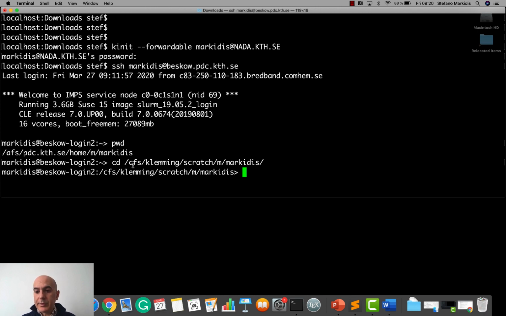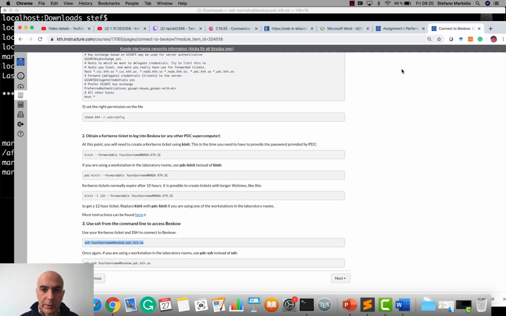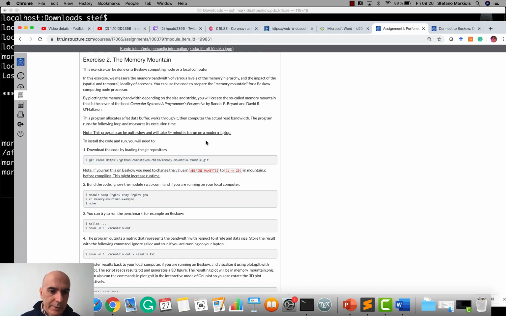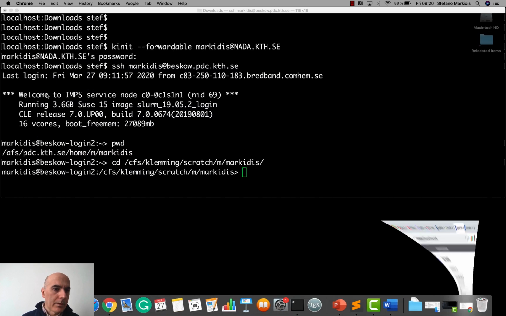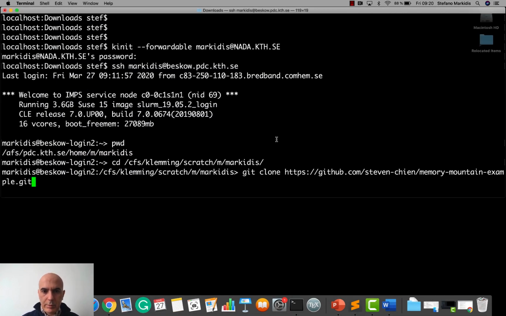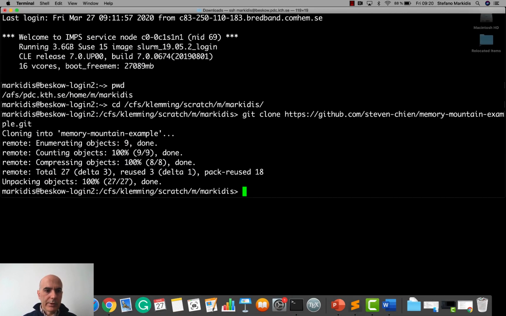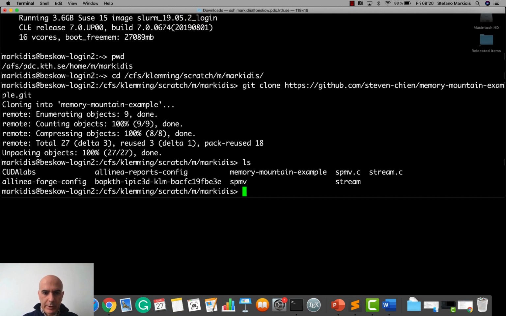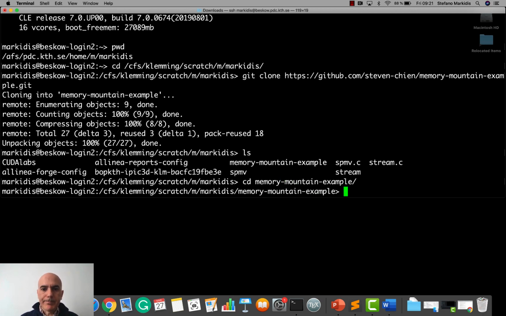What we need to do now is to get the code from GitHub. So what I do is git clone this, and we copy it in a directory called memory mountain example. We change directory to memory mountain example. Then, according to the instructions, we are supposed to change one of the files when running on Besco.